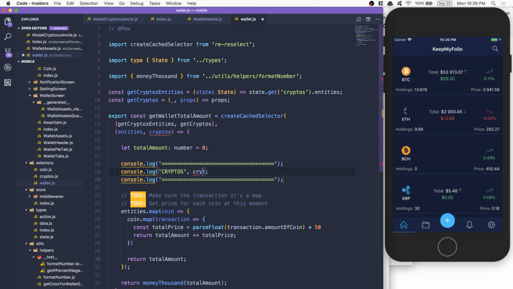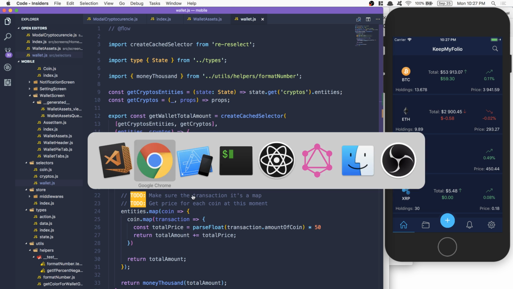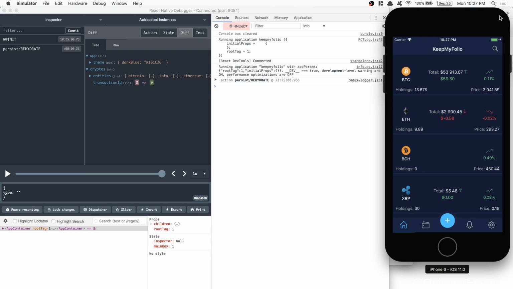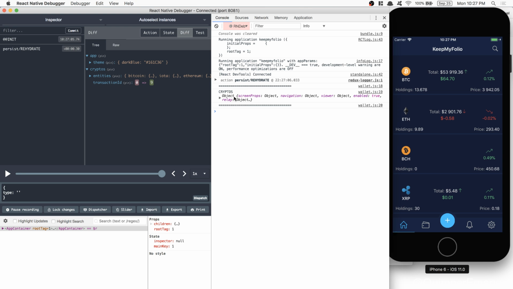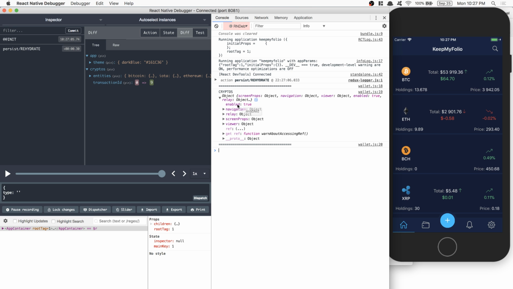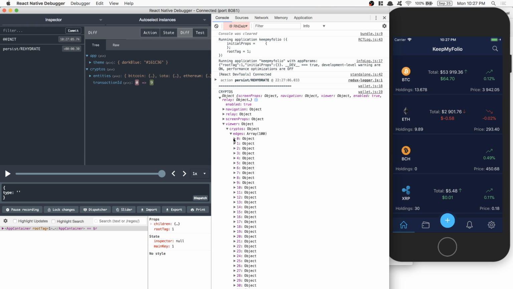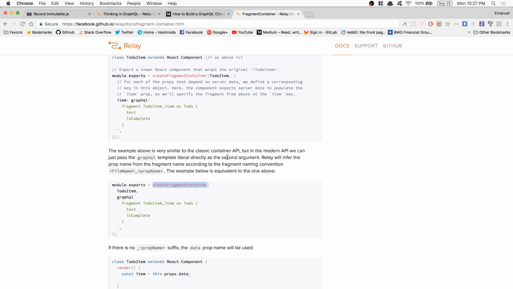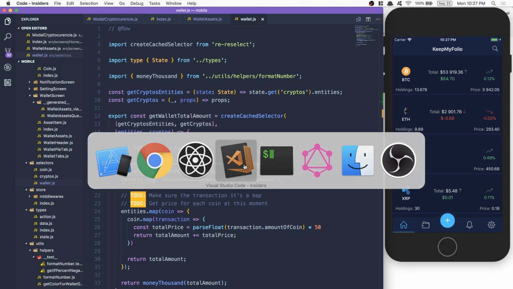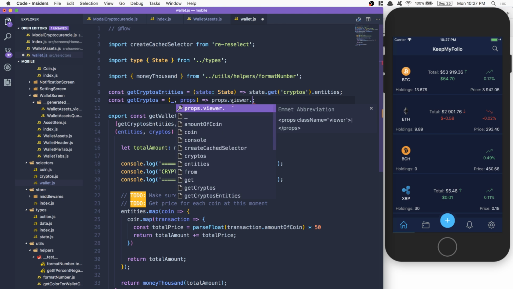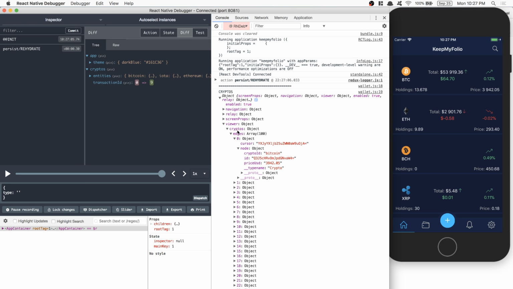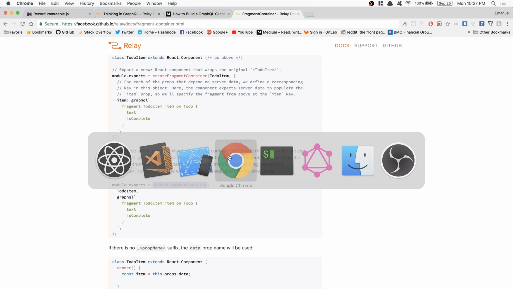So now if I'm fetching here, I should see my cryptos. Does it work? Oh my god, look at this. Now I get my viewer and my crypto and my edge, where I get all my items with the node and the price. Boom, boom, boom, right there. So now here I can say get crypto, and that's going to be from viewer, and this is viewer cryptos edge.